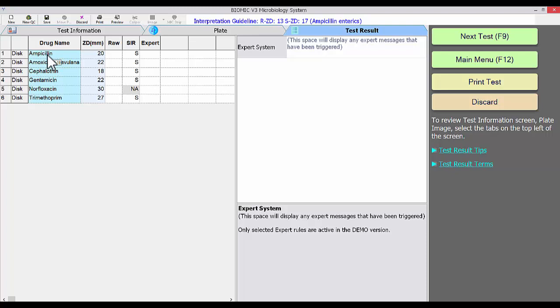If you want to look at the individual interpretive guideline for each drug, you can click on the drugs, and then on the top of the screen, the guidelines will be listed. If there's any expert messages that were triggered, it would be listed here. These can be viewed either on the top or on the bottom of the screen.